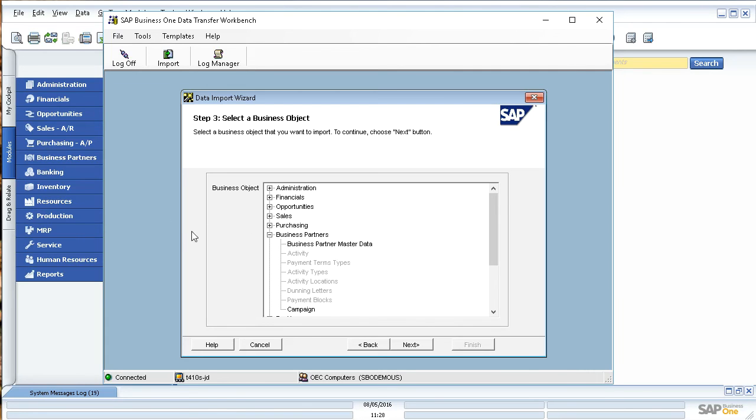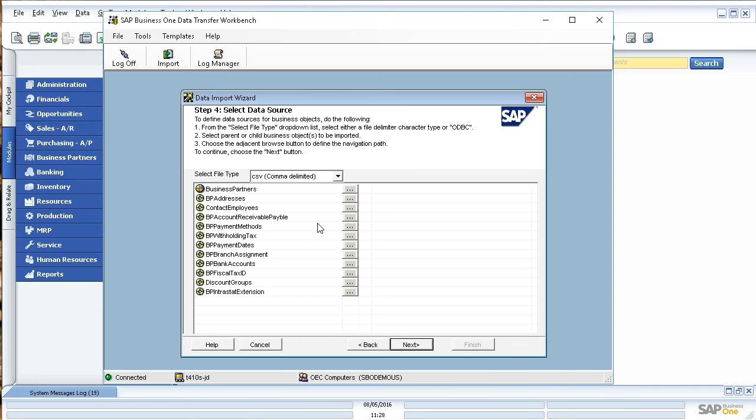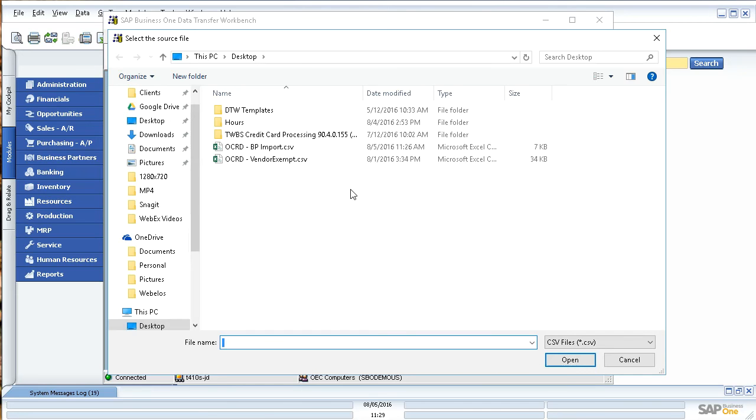But ours is correct here, business partner master data, so I'm going to proceed. And then it's going to ask me what file I'm importing. Up here, first you have to determine what file type it is. If you did text instead of a CSV, or a semicolon delimited file, you have to select which type you're using. Ours is comma delimited, so we're fine. Then if you were doing addresses or contacts, you'd select the file here. Ours was just business partner, so we're going to select here, find the file we created, BP import.